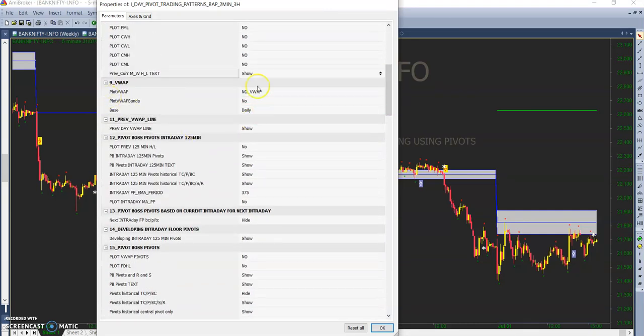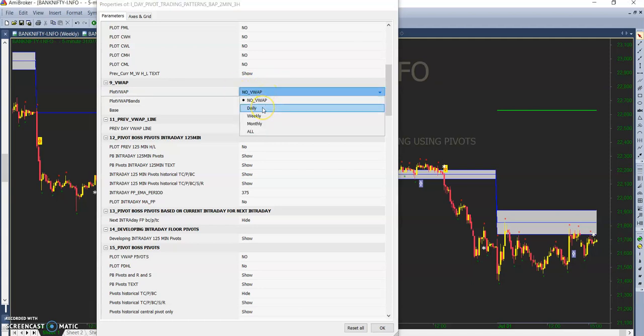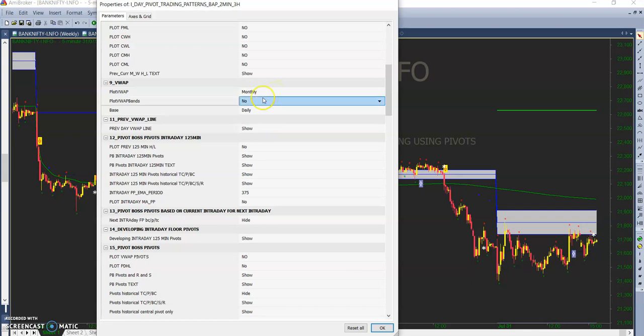The next section is related to VWAP. By default, it actually shows no VWAP. So if you want daily VWAP to be displayed, you can display daily VWAP, and similarly weekly VWAP and monthly VWAP, and so on and so forth.